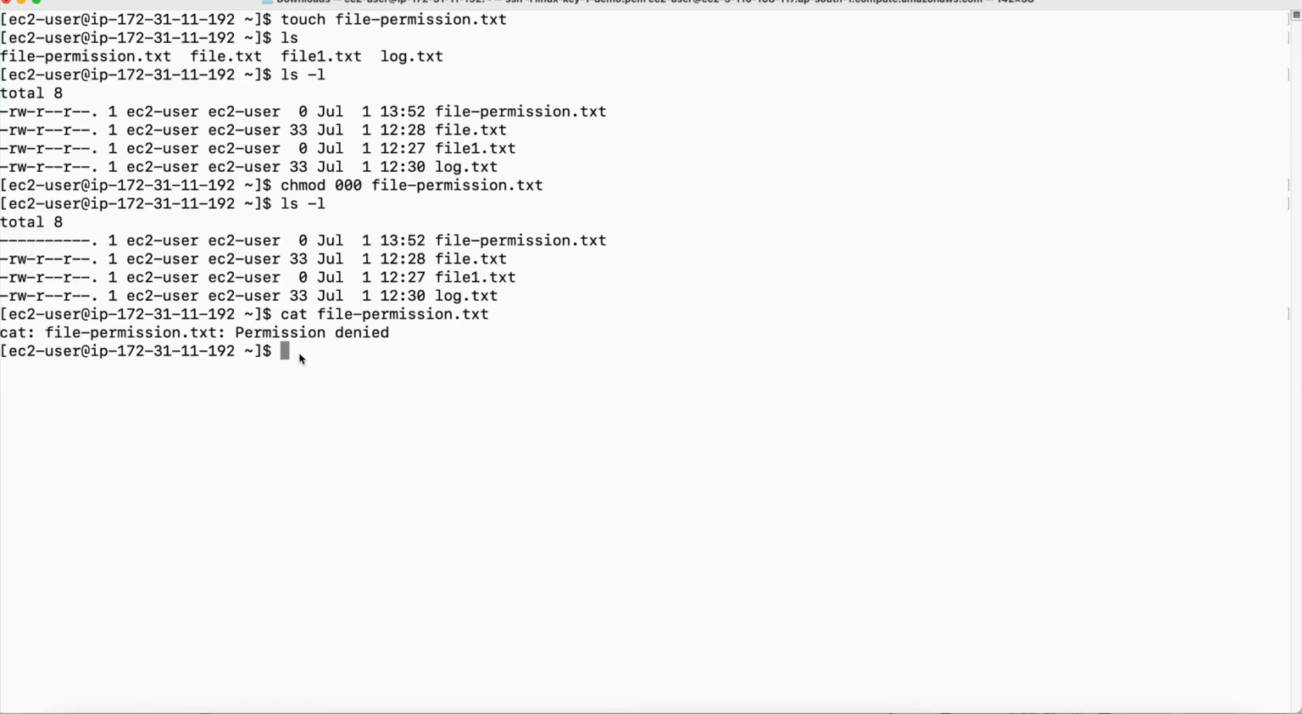But now I realize that I want to read the content of file-permission.txt. So I can change the permission. For read, the number is 4. Then chmod 4. And I realized that I want to give read write permission to the group, so we have to add: 4 is for read, 2 is for write, 4 plus 2 is 6. So I will write 6. And I don't want to give any permission to others, so I will write 0. And then I will provide the file name, file-permission.txt. Hit enter.